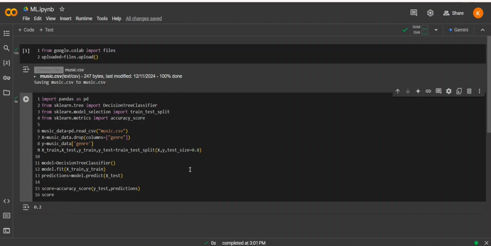Make sure your test size is always 0.2 or 0.3, like that. We should always train our model with huge data sets, with thousands or more rows and columns.